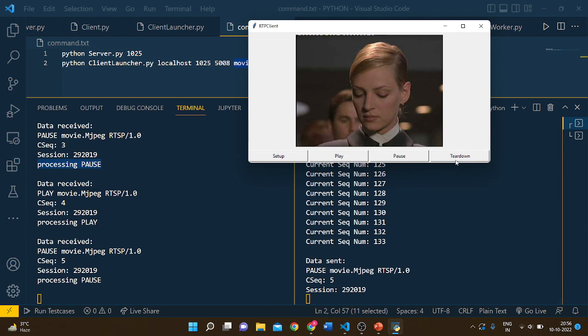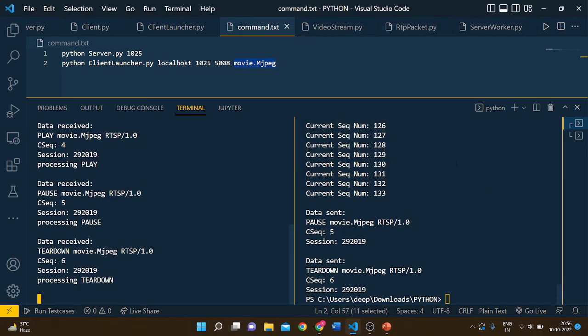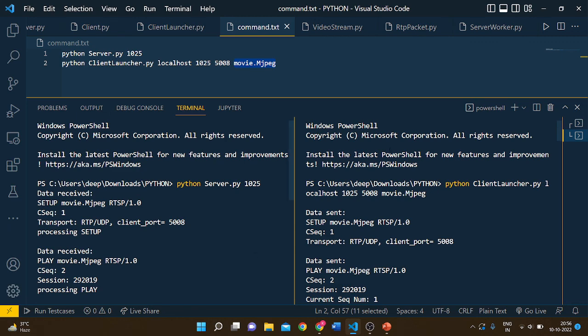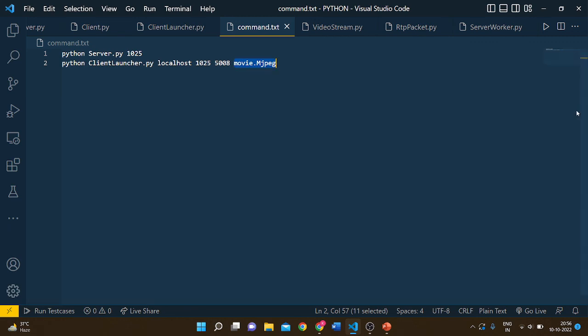If we tear down, then it will close the connection from both sides. This is the complete video streaming using the RTSP and RTP method. Thank you.